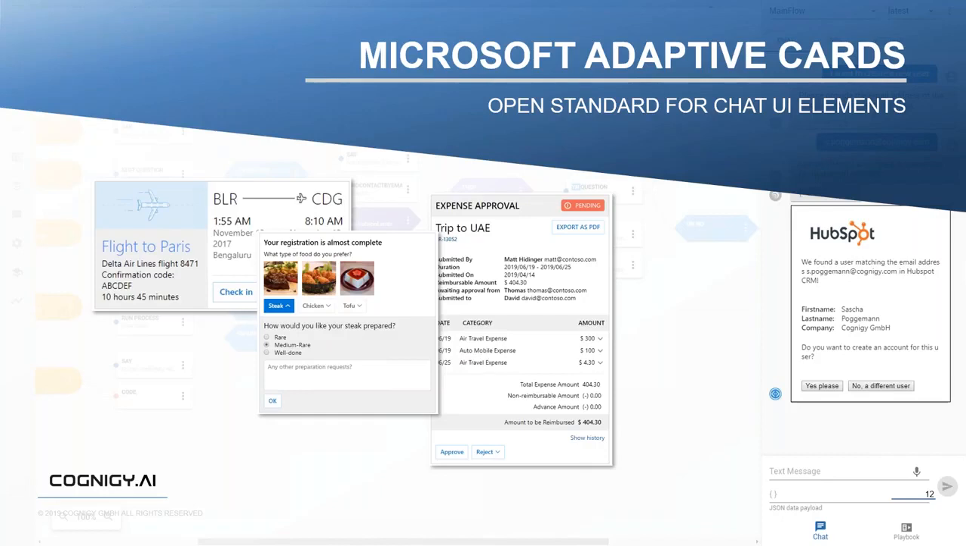Well, that's right, but sometimes simple text isn't enough, and we want to display complex information to our users, such as flight information or weather information or an expense report. At other times, we might want to enable users to input information through a forms-based approach, something that's just not possible with normal chat UI. And this is where adaptive cards come into the picture.